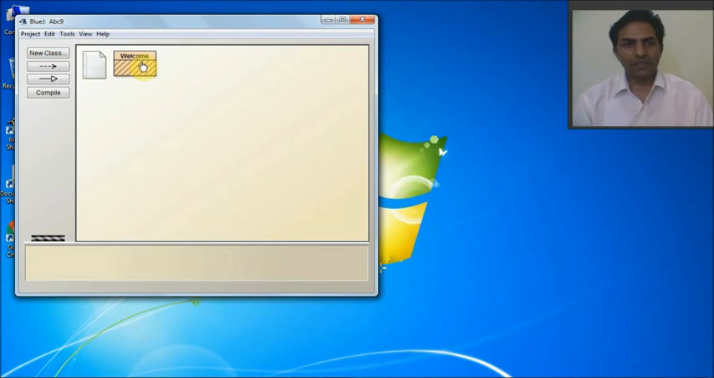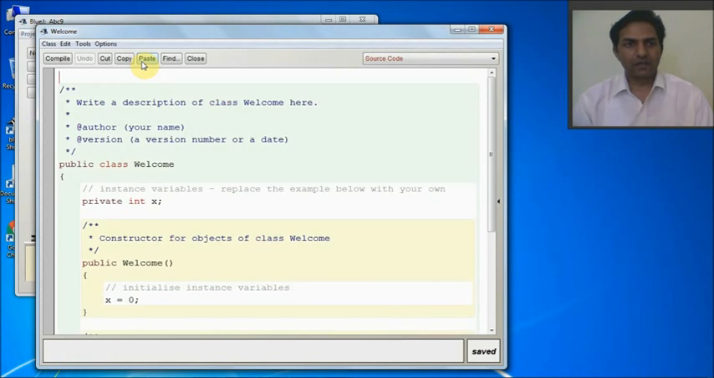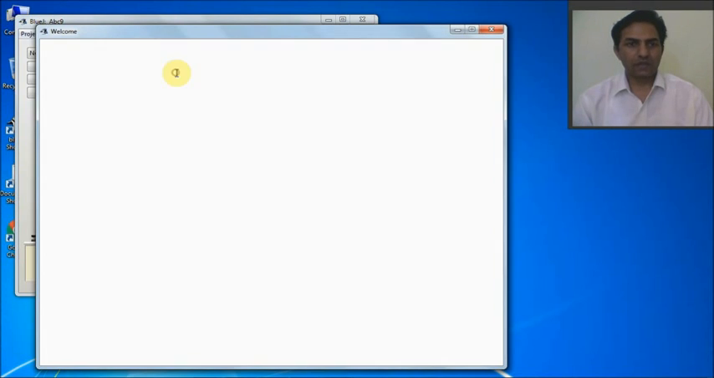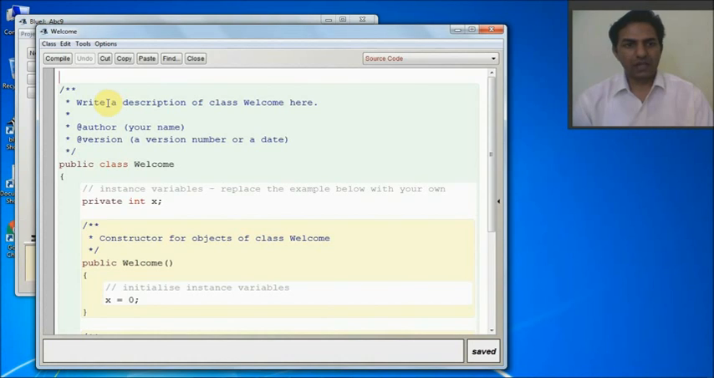Now this type of icon will be there with bars, that means this program is not compiled. So I will double click on this to get the pre-written code, or you can just right click over there and you get options like open editor, compile, inspect, remove. Remove will erase this, and compile will compile the program. Open editor, so I am going to open this editor, and I'll get a predefined program.